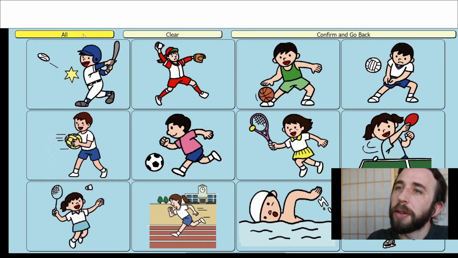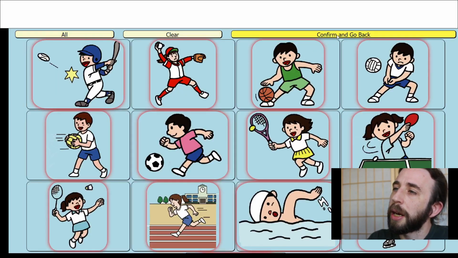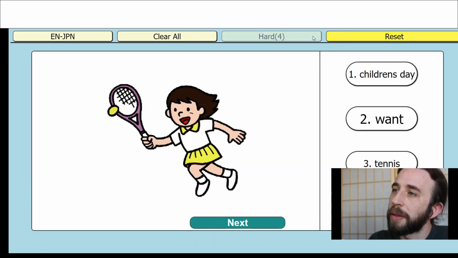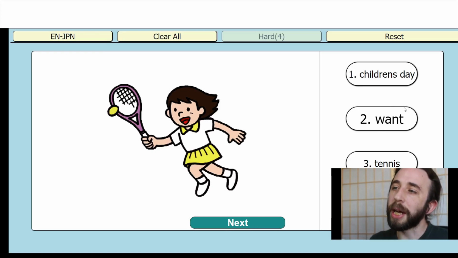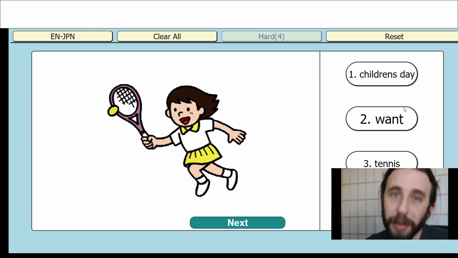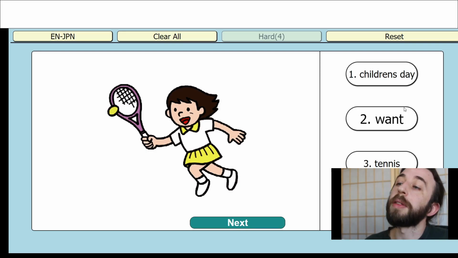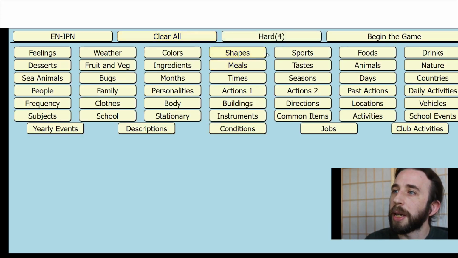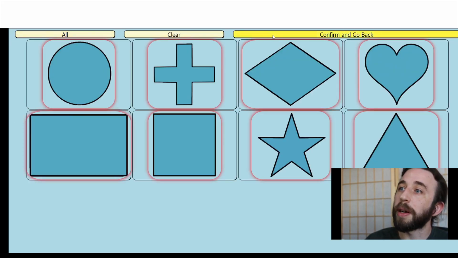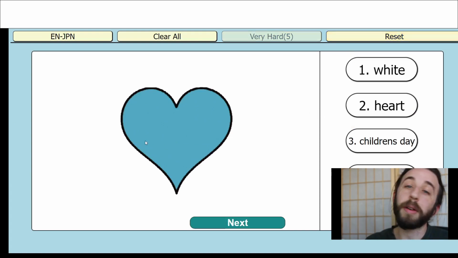Hard is a little different though. Hard and very hard are different. I'll choose sports again, and this time you'll see hard 4, there are 4 options, but they're not all sports anymore. It chooses text from the entire library. At least on easy and medium, the answers are always from the same set. But on hard and very hard, they're not. You can get 4 answer options with hard, and you get 5 answer options with very hard. So the shapes, and there you go, 5 answer options.